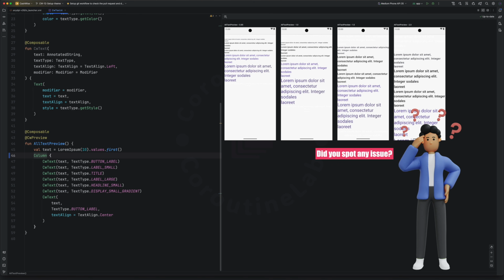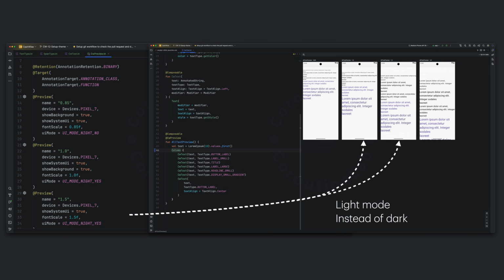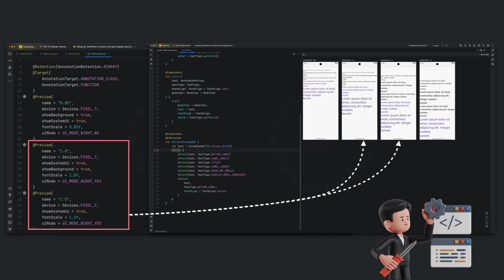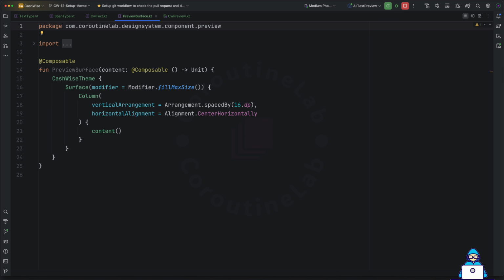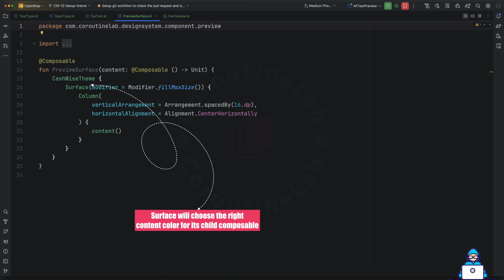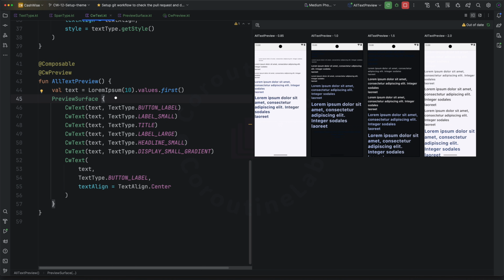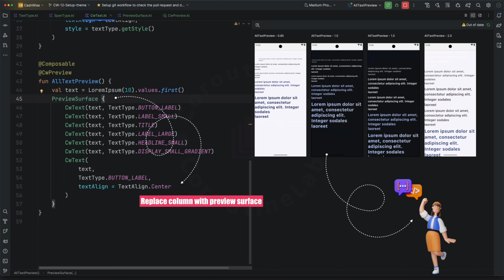Wait, something's off. Even though we set the UI mode as night in our preview, it's still showing the light theme. Here's the fix. We'll create a preview surface composable to wrap our previews. The surface composable automatically applies the correct content color for all its child composables based on the theme. Once we replace the column with preview surface, voila, you'll see both dark theme and light theme previews side by side.